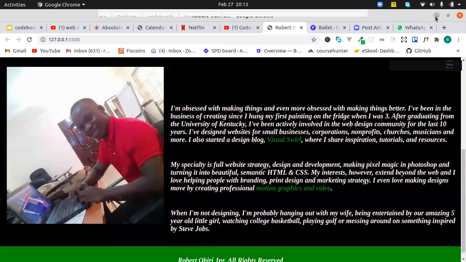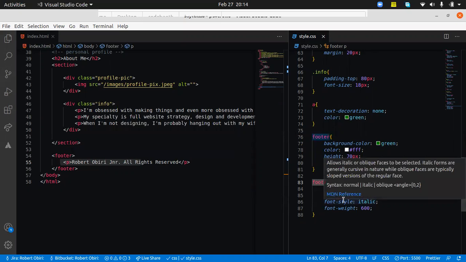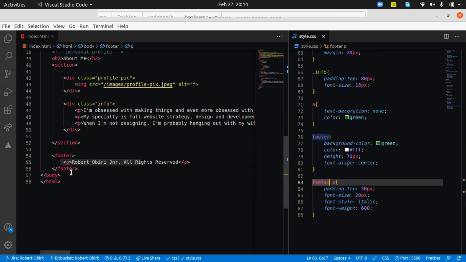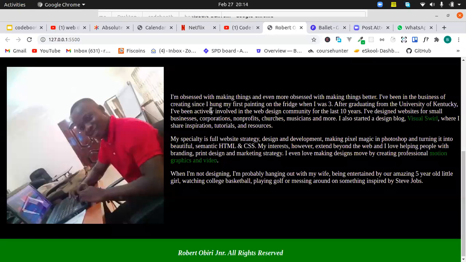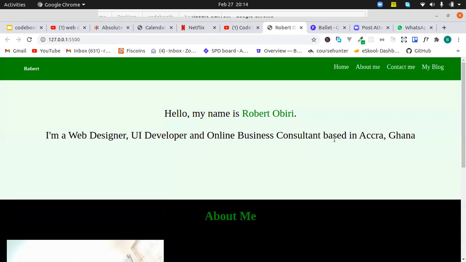So in order for you to, maybe you are talking to someone, and they say, hey, I'm not talking to you. So who are you talking to? I'm talking to the paragraph inside the footer tag. So you have to select the footer element first, then you select the paragraph element, for CSS to know that, oh okay, I'm talking to the paragraph inside the footer, not the paragraph inside the info class. Guys, you understand? Yeah. Good. So that's how it works.